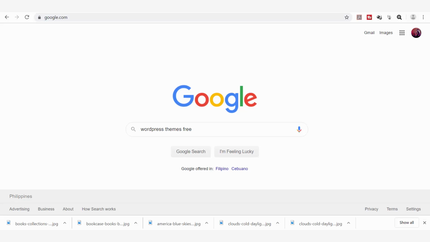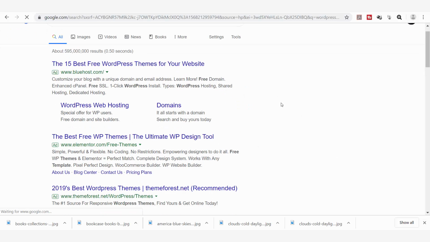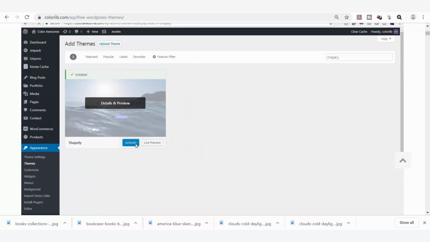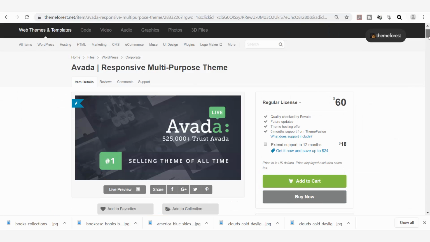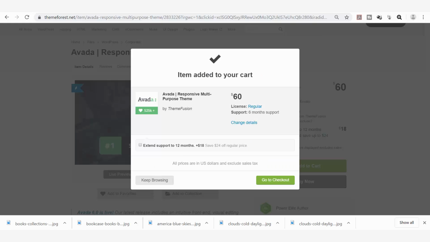In addition, we may also look for free themes in Google. With Scholarlib, they do have a video on how you can install their themes for your WordPress site. Theme Forest is a great site for web themes and templates, especially for WordPress. They offer great selection of themes, which you may get once you subscribe to them.